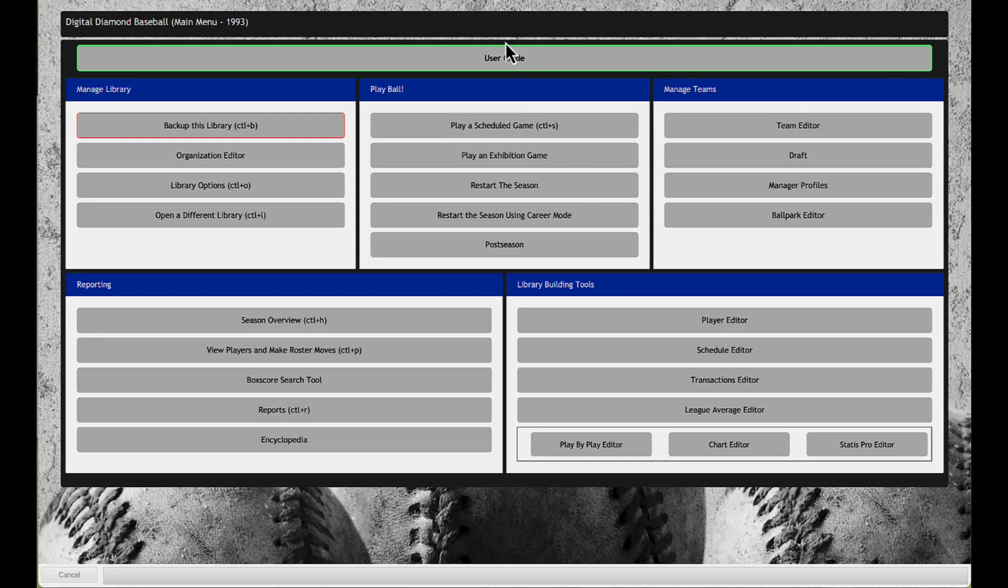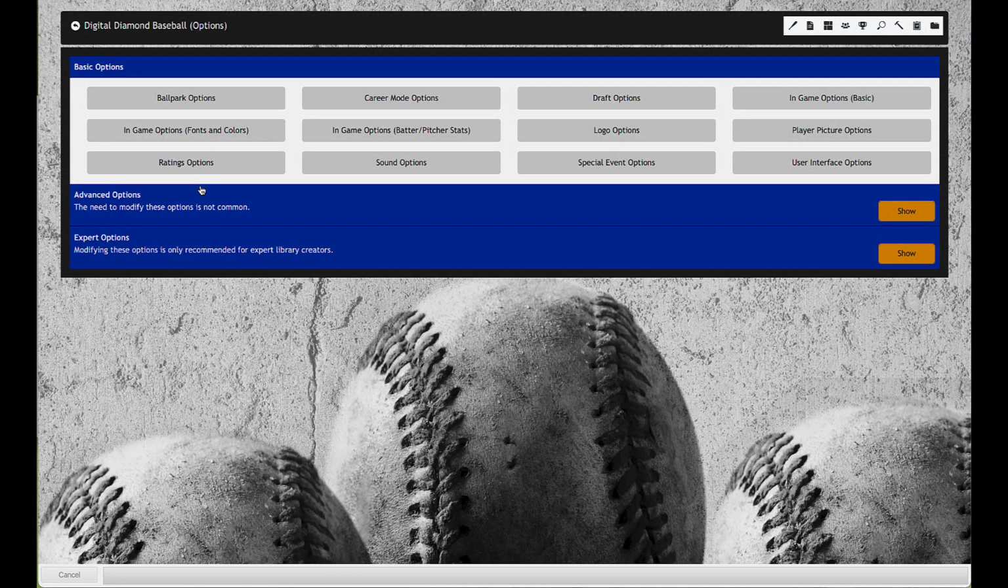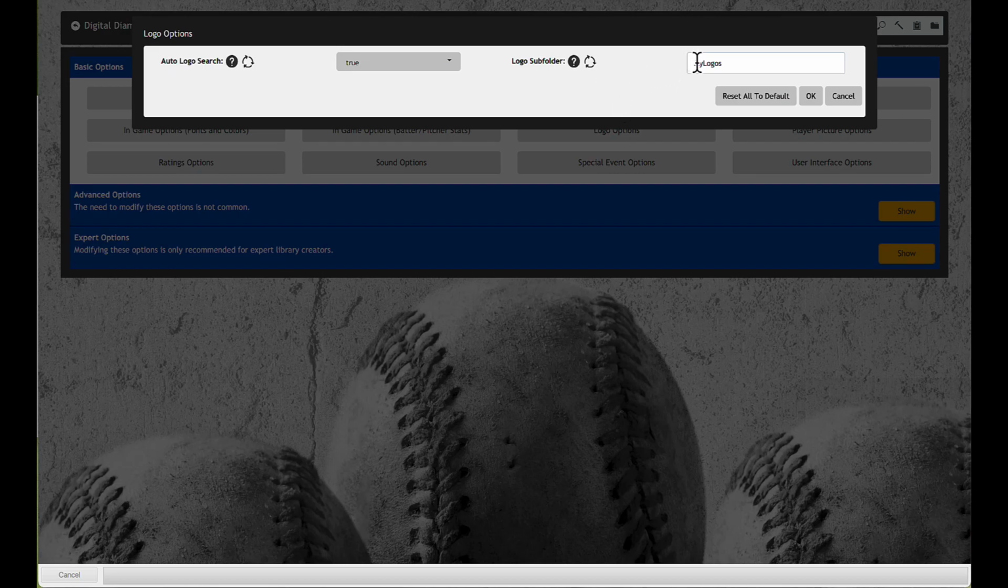In order to take advantage of the auto searching for logos, the first thing you want to do is go to your library options. In there you'll see there's a logo option. Here I put the name of a folder that I have in my logos folder in Digital Diamond Baseball's data files, and I set the auto logo search to true. Because I set this to true, the game will search in this folder for logos that follow a naming convention that will let it match up those logos with specific teams.